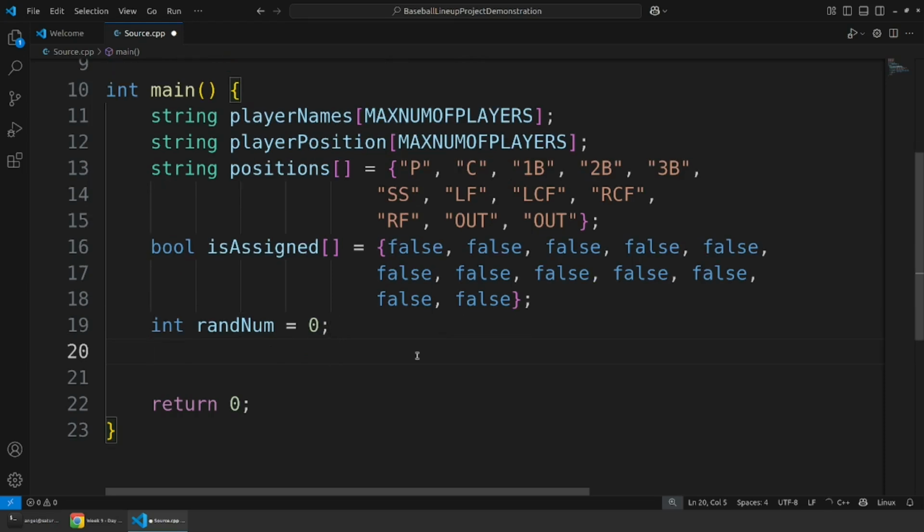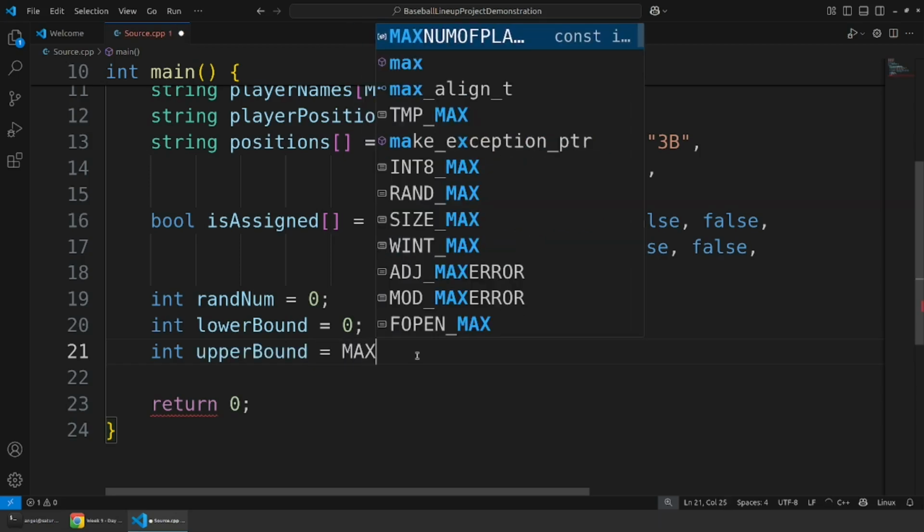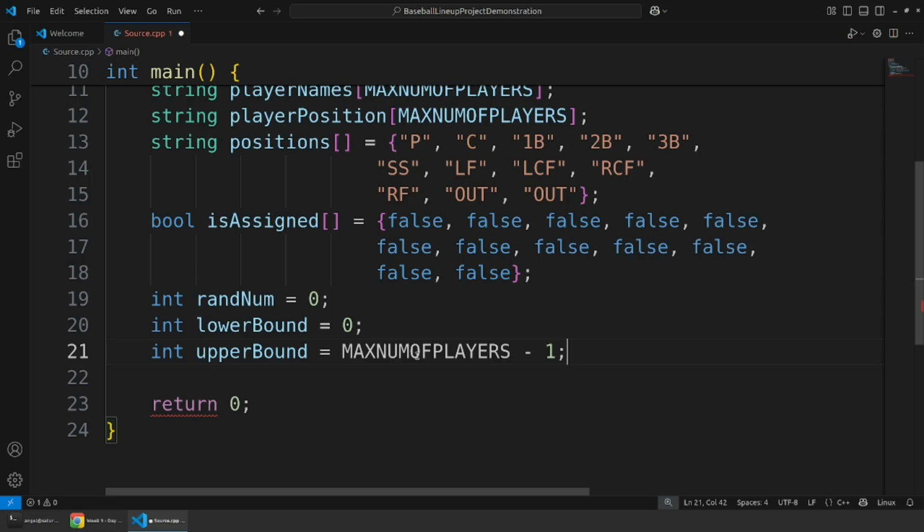So we're going to create a lower bound, which is 0, the lowest number it can be. And we're going to have an upper bound for this number, and this is going to be whatever the maximum number of players is, minus 1. So the upper bound is 11 in this case. Arrays always start at 0 in C++.